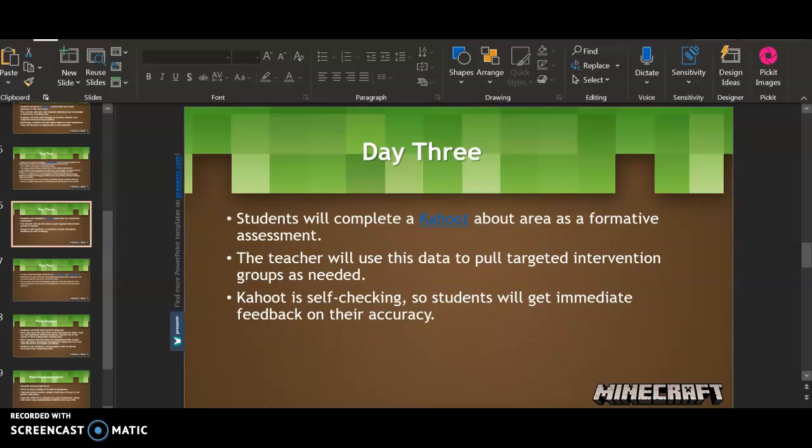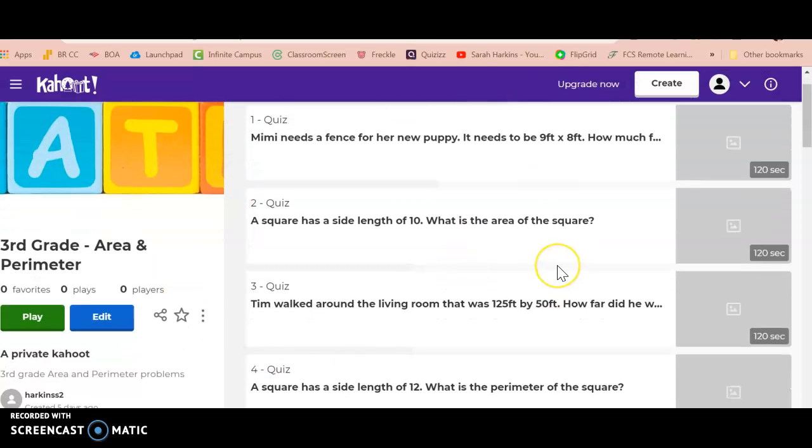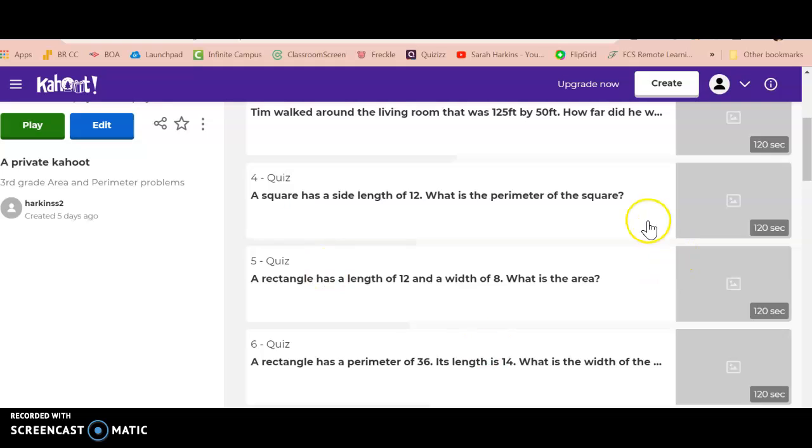On the third day, students will complete a Kahoot about area as a formative assessment. The teacher will use this data to pull targeted intervention groups as needed. The Kahoot is self-checking, so students will get immediate feedback based on their accuracy. Right here are some sample questions that can be used.